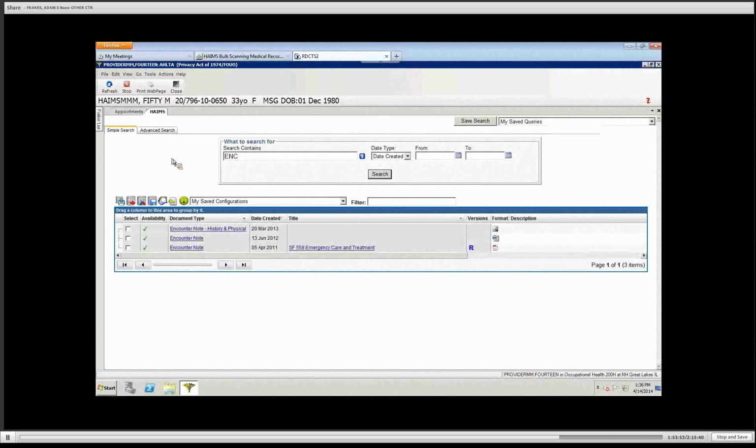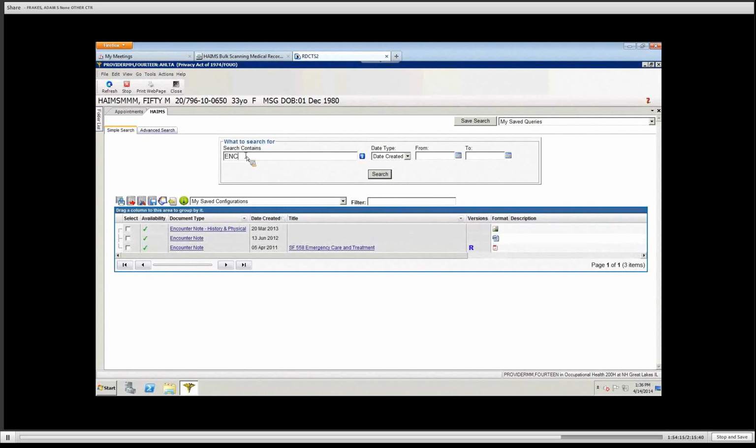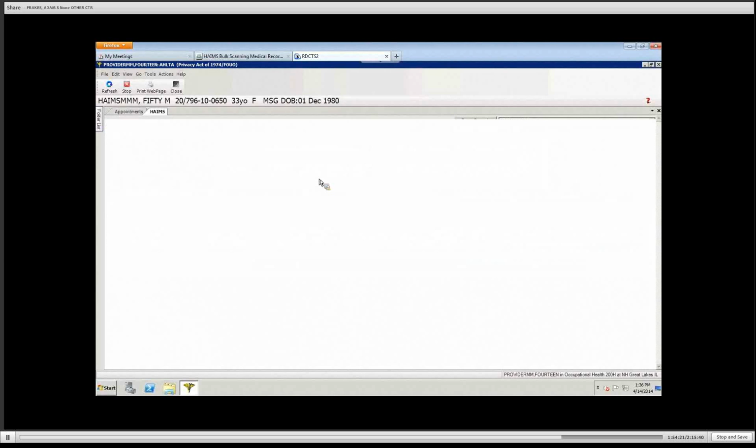So now that I hit search, it will reload the grid for me, and it narrowed it down to 3. From here, I could then use filter and type in HI for history and physical, and it would narrow it down even more. So you can either use filter by itself, search contains by itself, or both in conjunction with each other. In order to reload your grid, you need to backspace out of filter, and you need to backspace out of encounter, and then hit search. That will reload your grid.